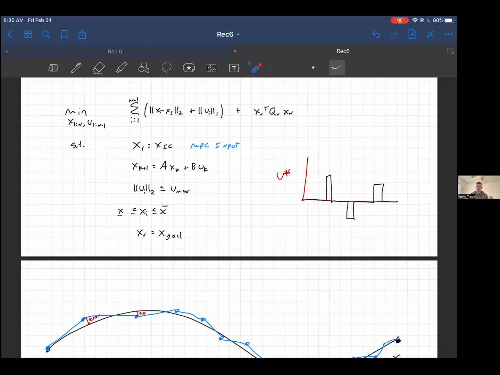You could use your LQR cost, and you would never get something that looks like this. You'd always get a nice smooth U. So if that's important to you, you can bake it into your cost function or your constraints. What you can also do is say, I have some nominal plan, a U bar. This is the U that I want to execute. And I can constrain my U to not be too different from the previous U.